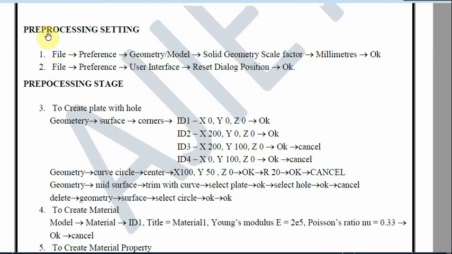The first step is to set the software for the processing. For that, we have to click the file option, then preference, geometry, model, solid geometry, scale factor. If it is millimeter or meter, whatever it is, we have to set the unit, then give OK. Then file, preference, user interface, reset dialog position, OK. So I'll show you how to do that.